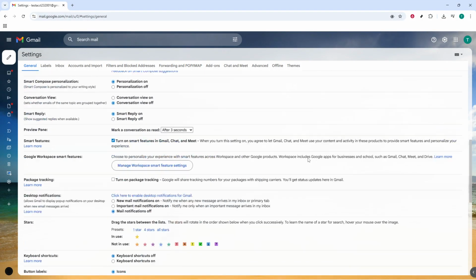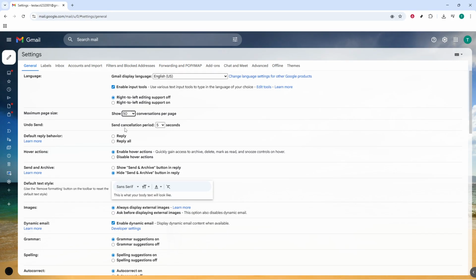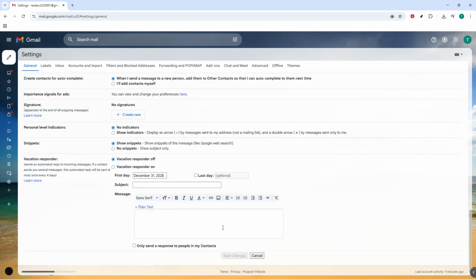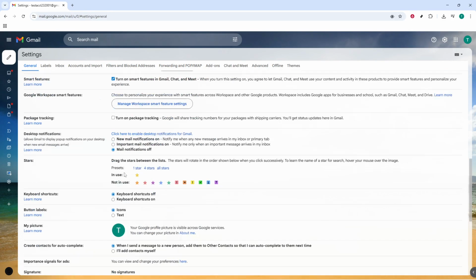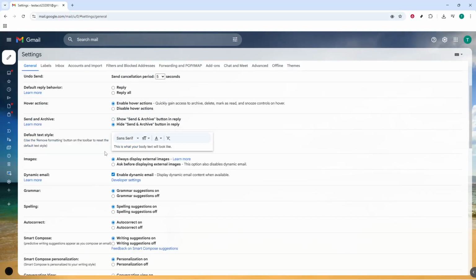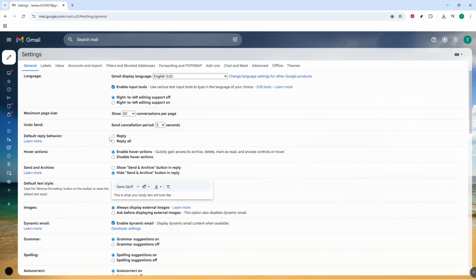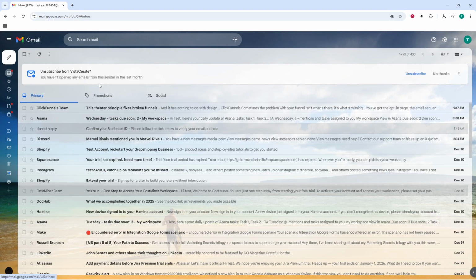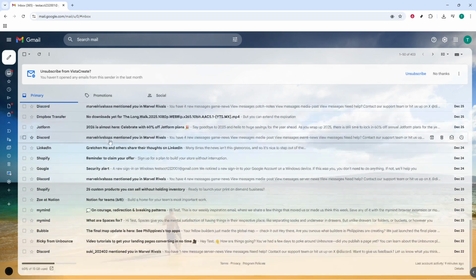After selecting your preferred number, don't stop there. Scroll all the way to the very bottom of the settings page and click Save Changes. This step is essential. If you navigate away without saving, Gmail won't keep your new page size. Once you click Save, Gmail will briefly refresh and your inbox will now display the number of conversations you selected on each page.